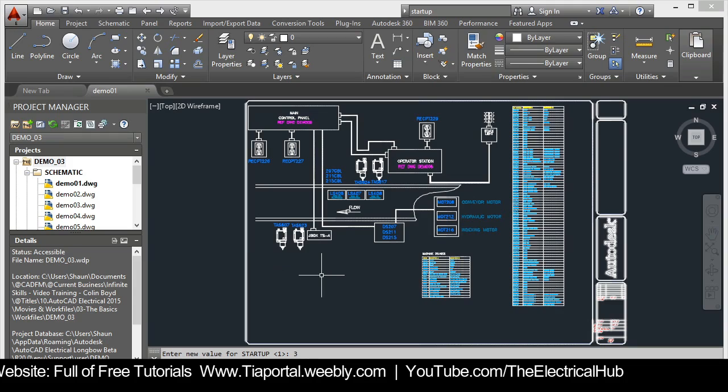Now why have I switched that off and set it back to its original settings? If you're using regular AutoCAD to create electrical drawings that are then going to be brought into AutoCAD Electrical, you might use that startup dialog box. However, we are in AutoCAD Electrical 2015. We don't actually need that startup dialog box when we're using AutoCAD Electrical. But you might have members of your team that are just using regular AutoCAD and bringing in drawings that are just regular AutoCAD drawings. They're creating them for you. You're bringing them into your AutoCAD Electrical projects.